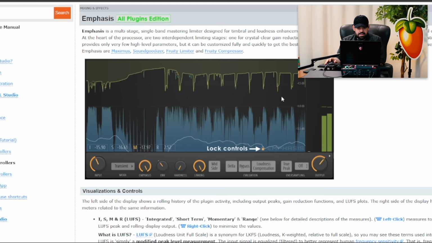If you want a quick rundown of it, Emphasis is a multi-stage single-band mastering limiter designed for timbral and loudness enhancement while sounding transparent and staying true to the original dynamics profile. At the heart of the processor are two independent limiting stages, one for crystal clear gain reduction, the other providing wave shaping with arbitrary characteristics. Oh, see? Maximus. We got Maximus, Sound Goodizer, Fruity Limiter, and Fruity Compressor. So I think they're using elements of all those plugins and combining them.